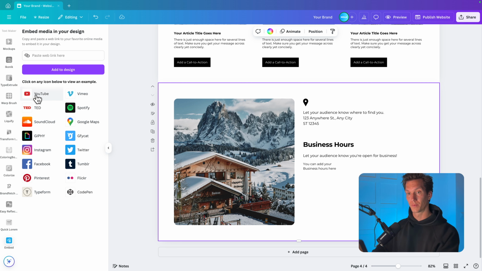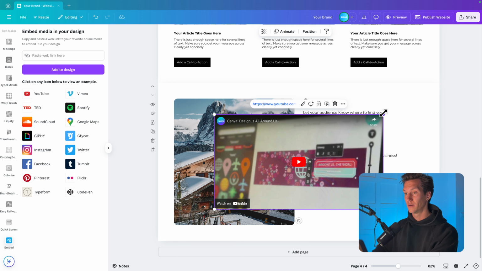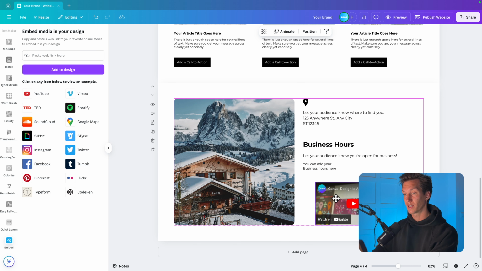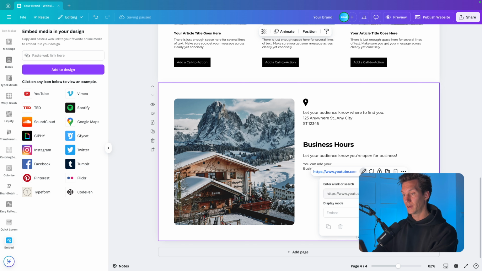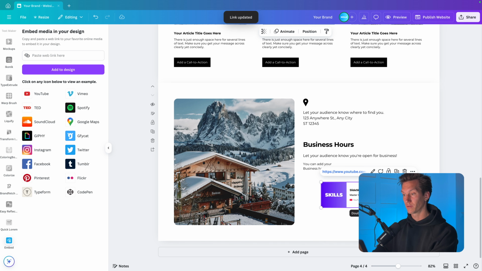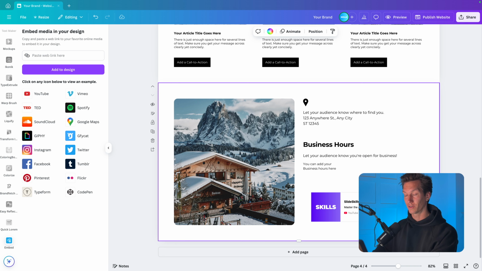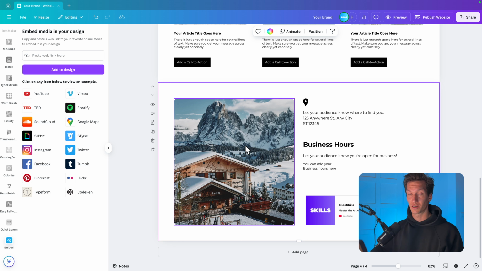So let me add YouTube to the design. And this, as a standard, gives the Canva video, but you can always just edit it and then paste your URL. So if you want to do youtube.com/@ my main channel slide skills, you can just click done, and it will add a link to your portfolio here. So if people click it, they will automatically go to that part of the website. You can do it for any of your other social media channels as well.